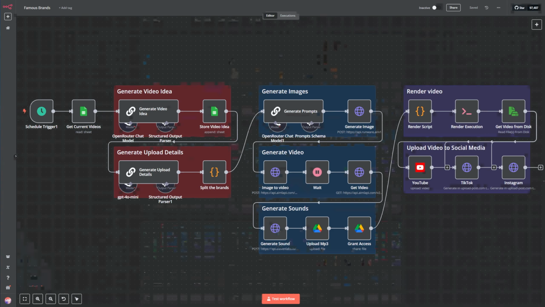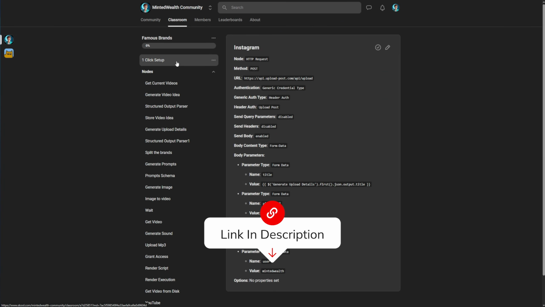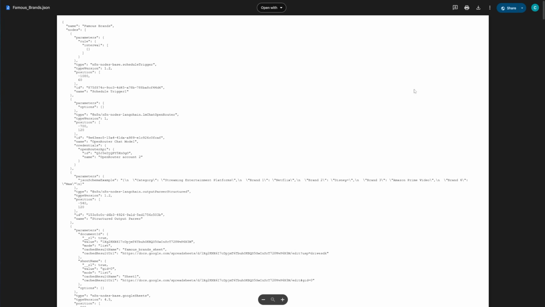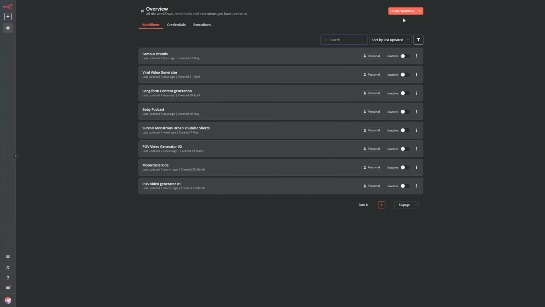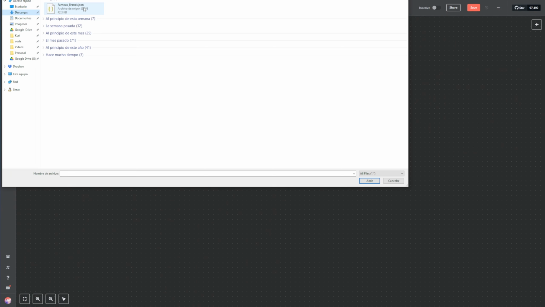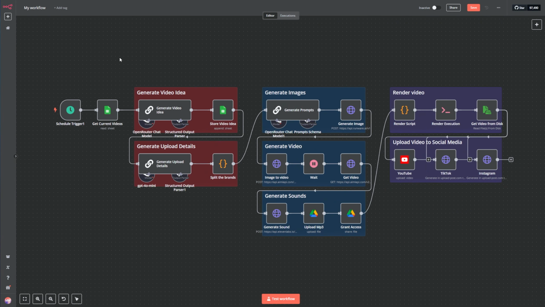Just go to our community, then select the workflow, click on the one-click setup, and click on the Google Drive link. After opening, just download it. Then, on your n8n instance, just create a new workflow and click on the three dots. Select Import from and select the workflow. After that, you will have the full workflow ready to start generating videos on autopilot.